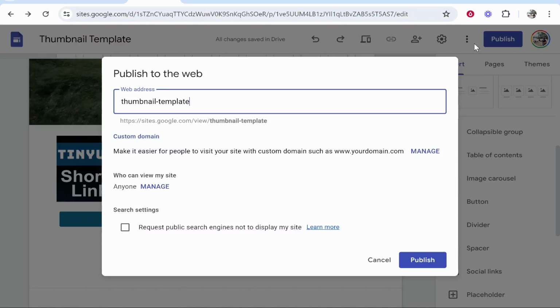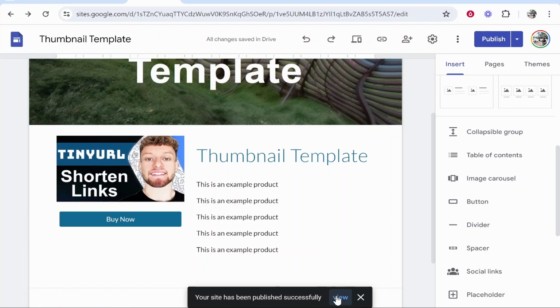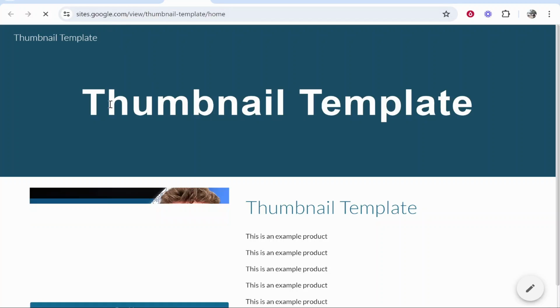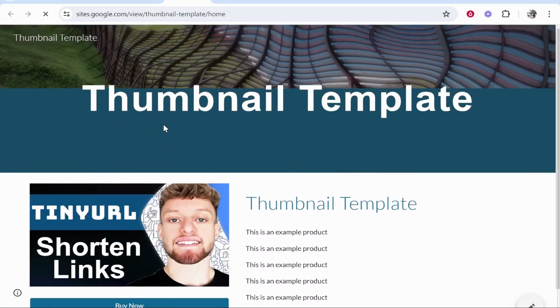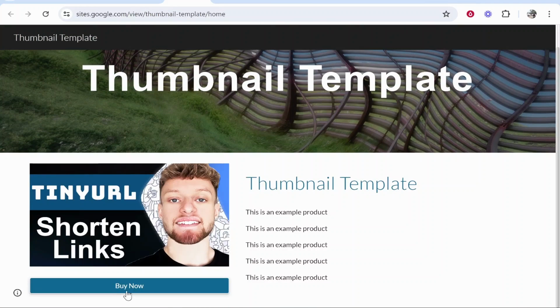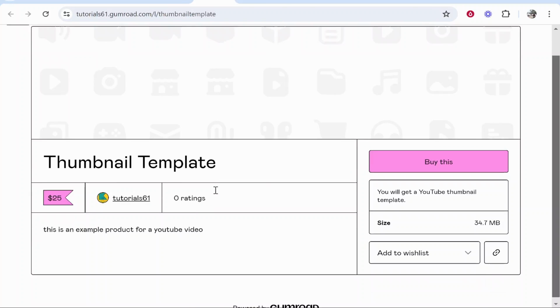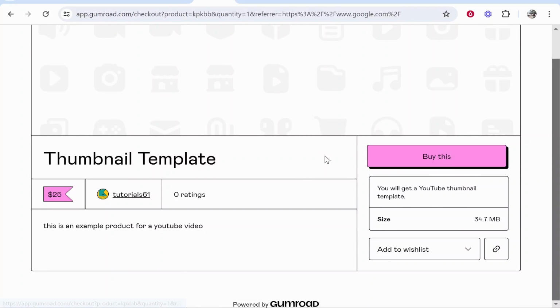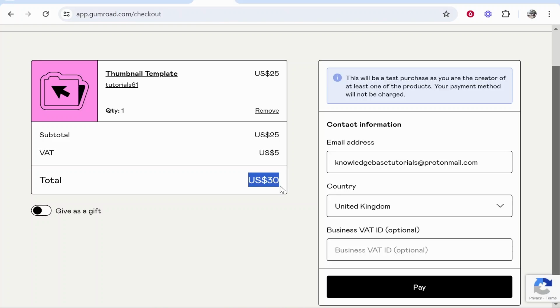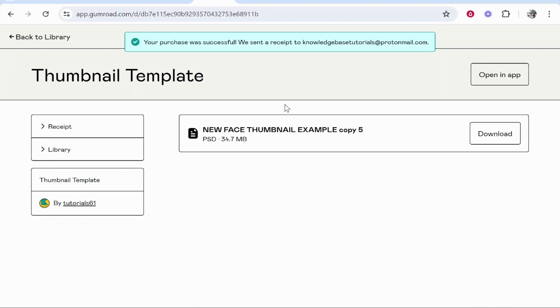But now if we go to publish in the top right hand corner, you can go ahead and publish this, and then view this page. So now you've got your landing page created in Google Sites. People can read about your product. And if they click buy now, it will then take them to this checkout page where they can then go ahead and buy this product. And they would then see the price and then they would have the option here to pay.